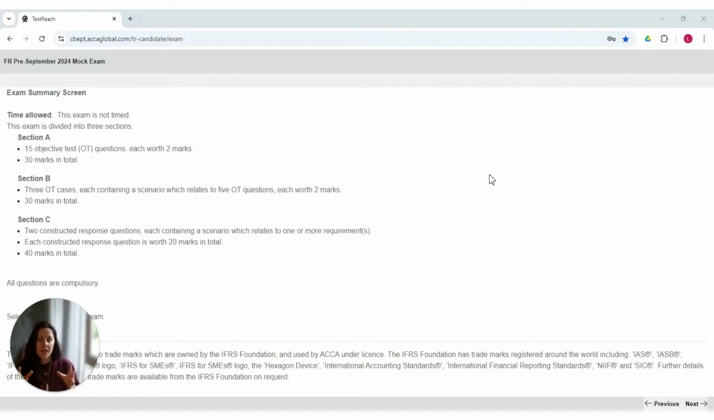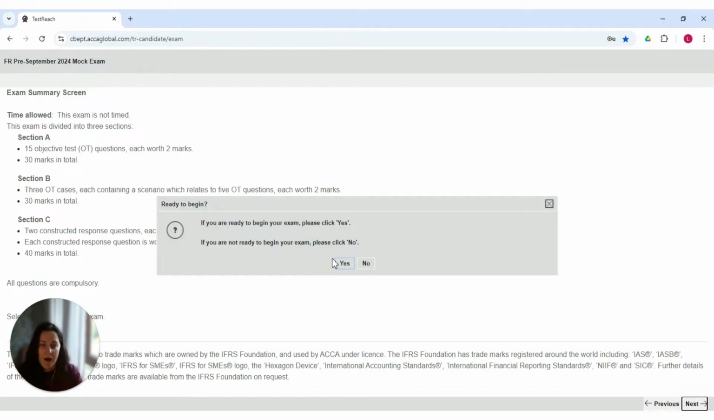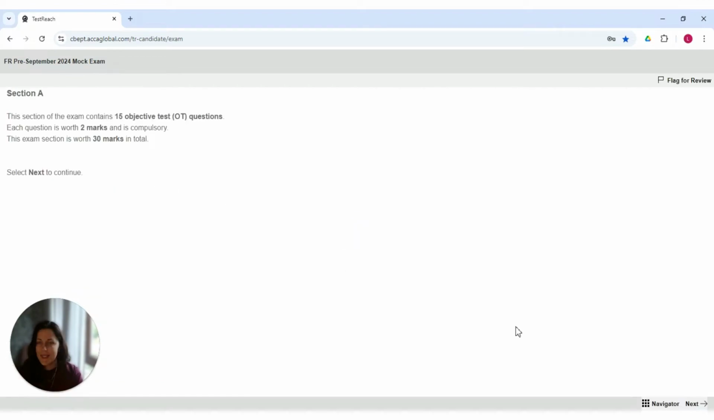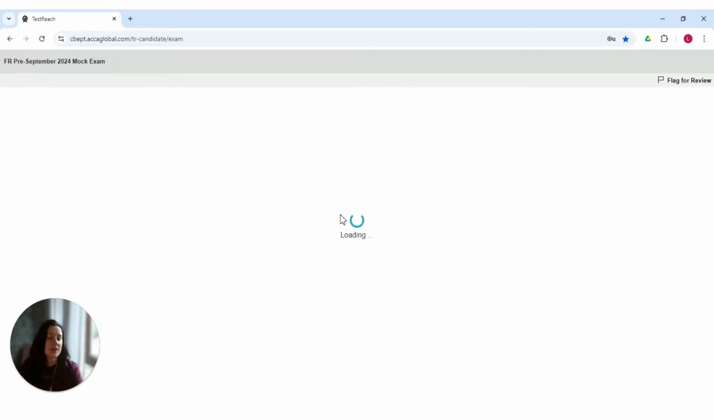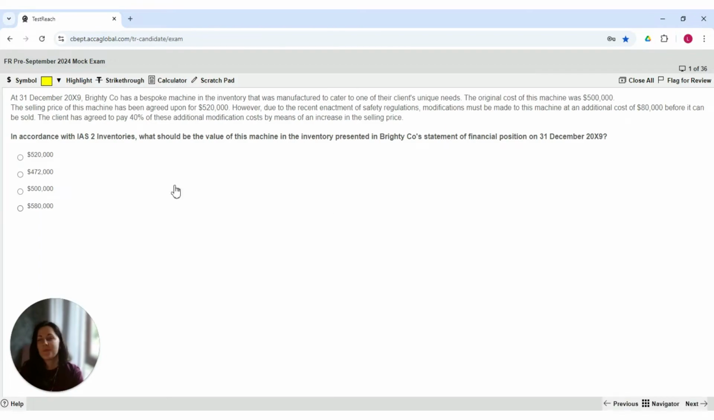And finally, question C is going to have 2 questions, 20 marks each, and that will be a question that most likely will ask you to make consolidation and also make some discussion. But let's have a look. So I am going to press next, and we are going to look at how section A looks like.